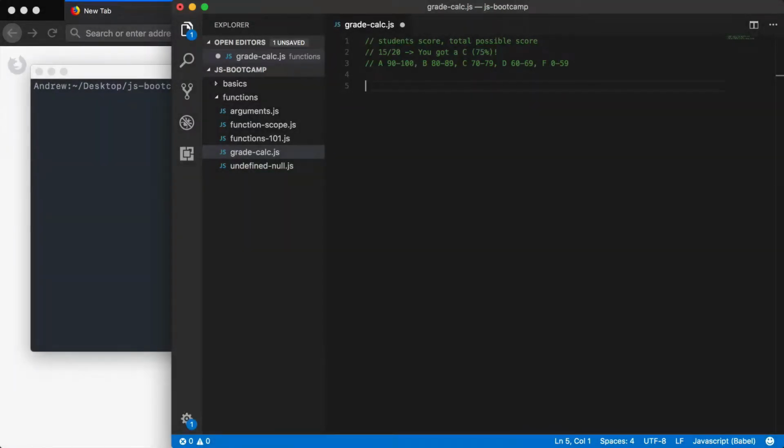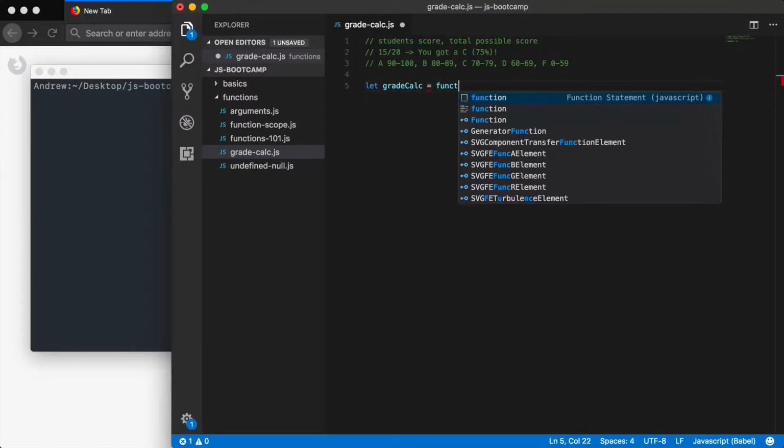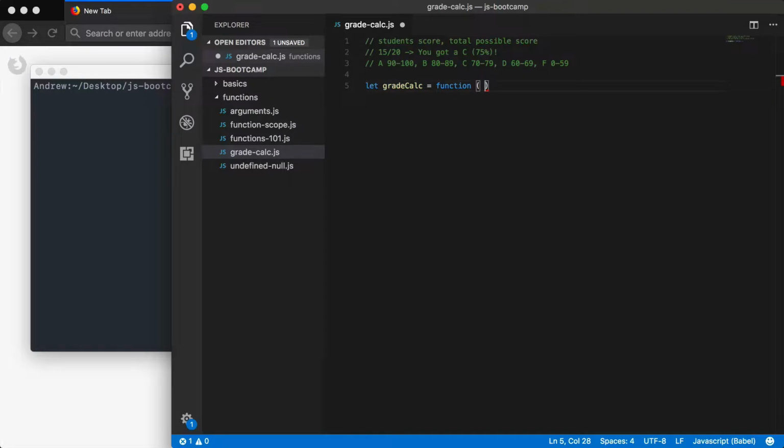All right, how'd that one go? Hopefully you were able to create it without too much trouble. Step one is to define this function right here, using let. You can call it whatever you want to call it. I'm going to call mine gradeCalc, and then I'm going to set it equal to a function. I'll set up my arguments right here, and I'll set up my function body down below.